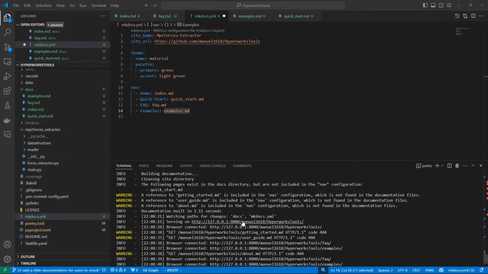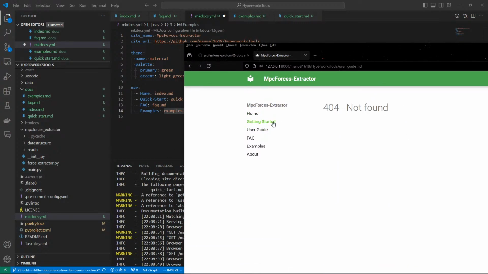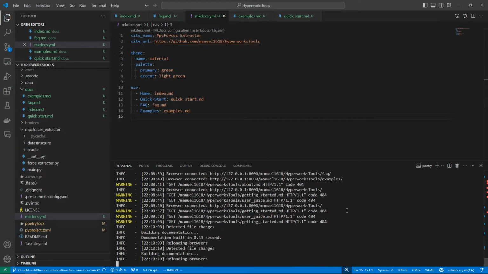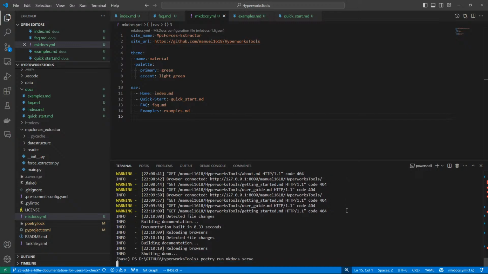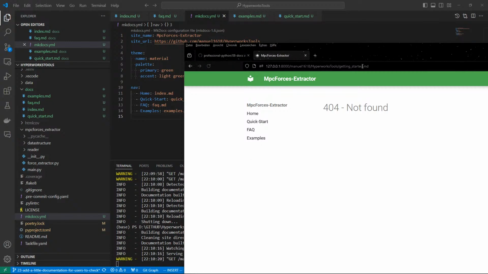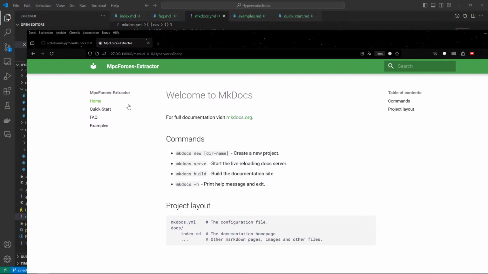Wait a second, let me just quickly go again here. So I don't get it. Getting started and user guide are both just wrong, but I'm not sure why they are even there. Let's make sure that we don't have something which was not saved. Yeah, I think that was it. Right, so we have quick start, FAQ, and examples, right? So we can have that. Now we just have to fill that information here.